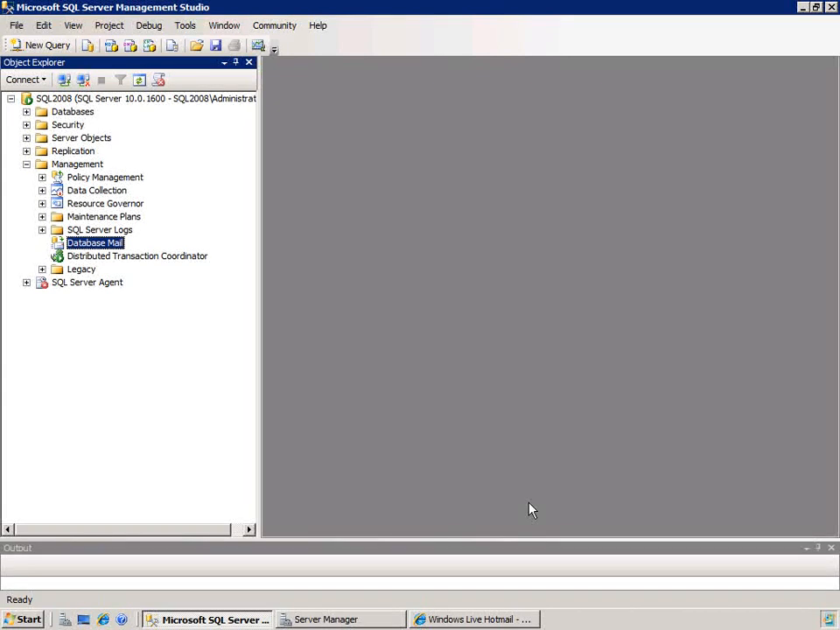We've seen how easy it is to set up database mail. Really all you need is an SMTP server and a valid account on that server, and you can set it up very quickly and start sending out email to the administrators, to the people who should be watching your server, and to database users.